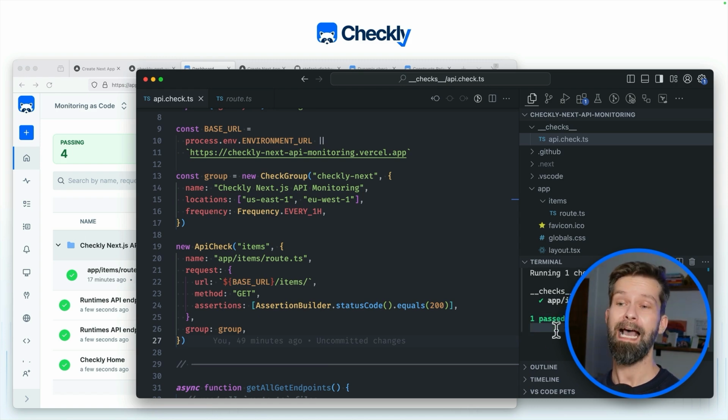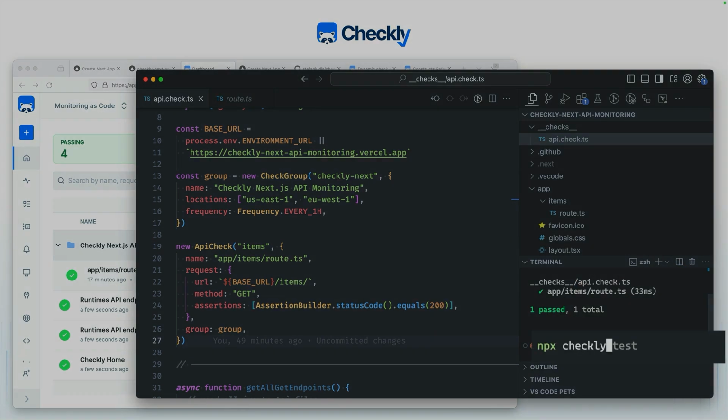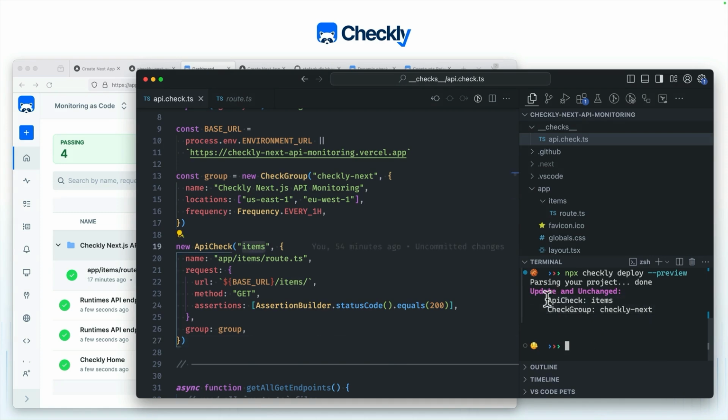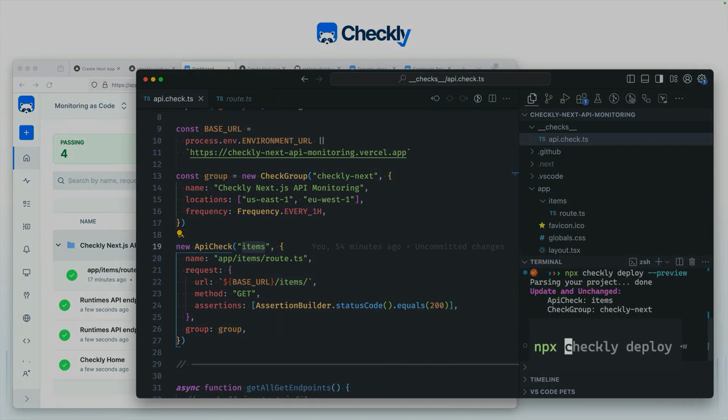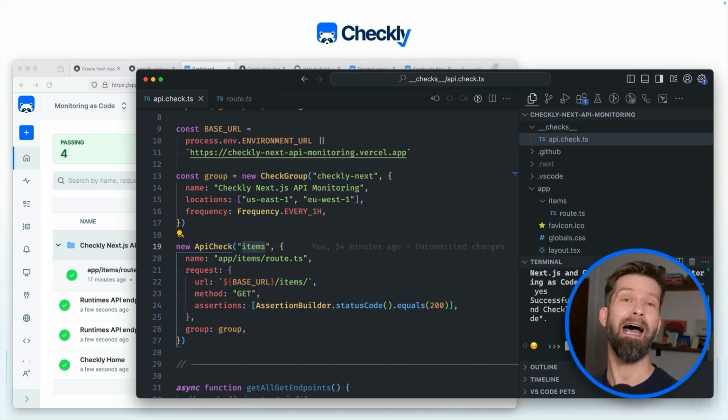And how could you do that? After a successful Checkly test run, all it takes is to go back to the terminal and say npx checkly deploy. I'm a big fan of the preview flag, so we can now check what it would deploy if we would run deploy. And it confirms we would now deploy one API check with the ID items and one check group with the ID checkly next. So I could now go and I could pretty much just deploy this, and congratulations, we just updated our entire monitoring infrastructure in Checkly.